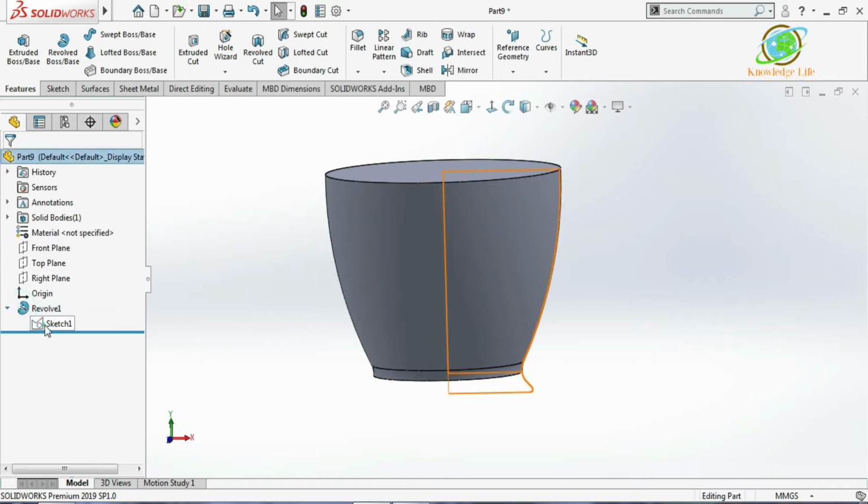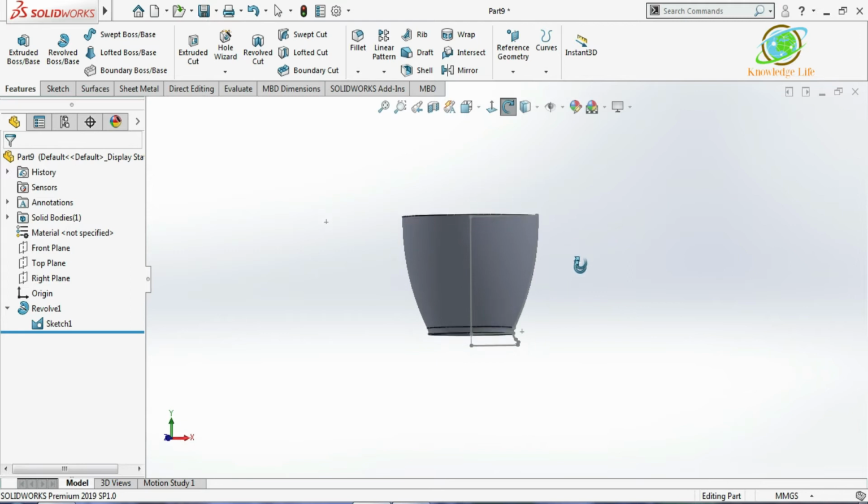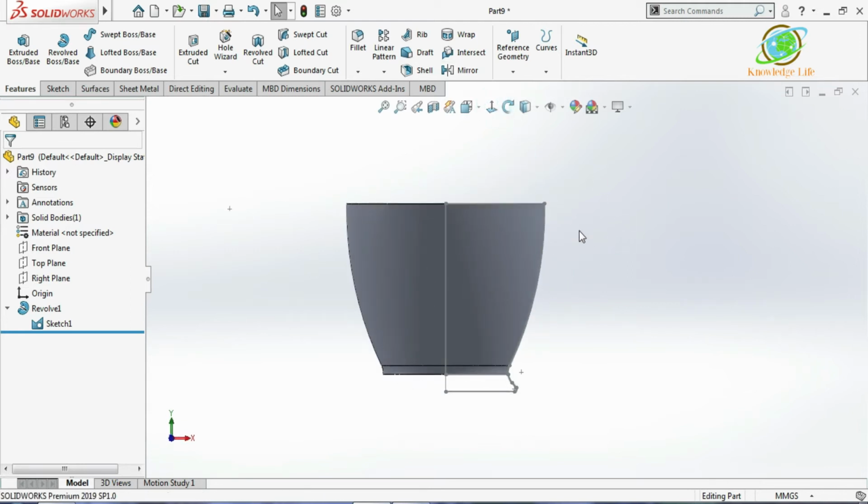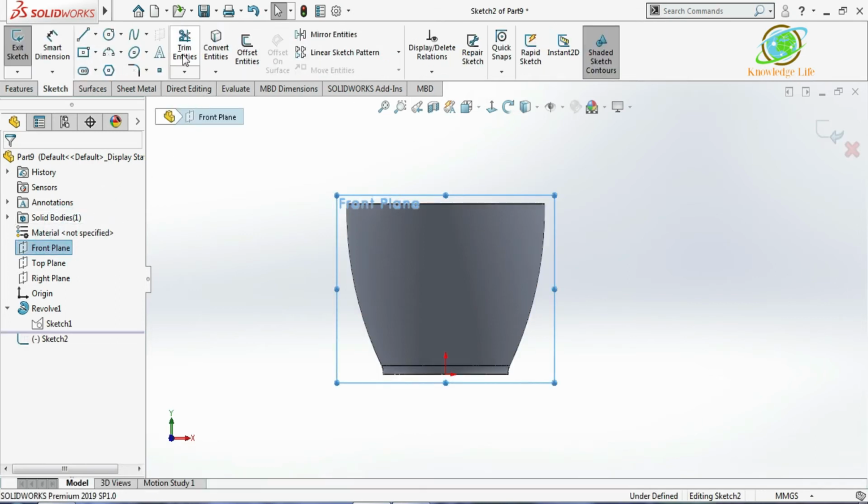Now if you want to reuse the sketch, you can make it visible. Just let it be like this. Now make it normal to this. Okay, we will keep it hidden right now. Why? When we need it, we will make it visible. So here I will do one thing. I will choose once again the Front Plane and I'll go for the Sketch.